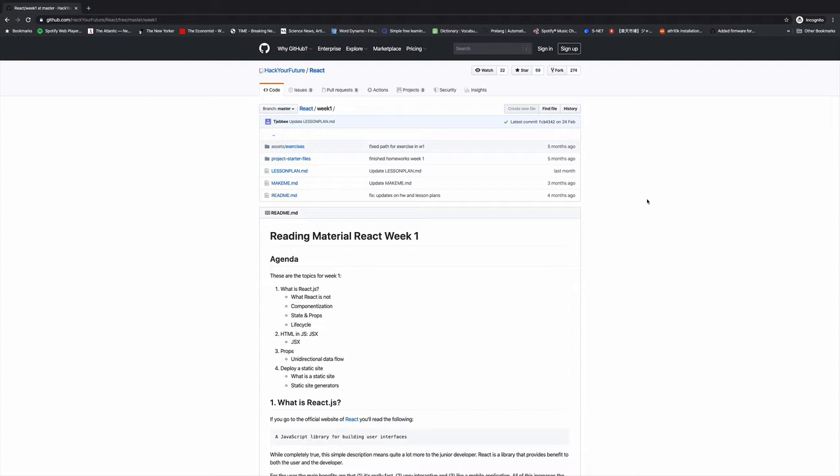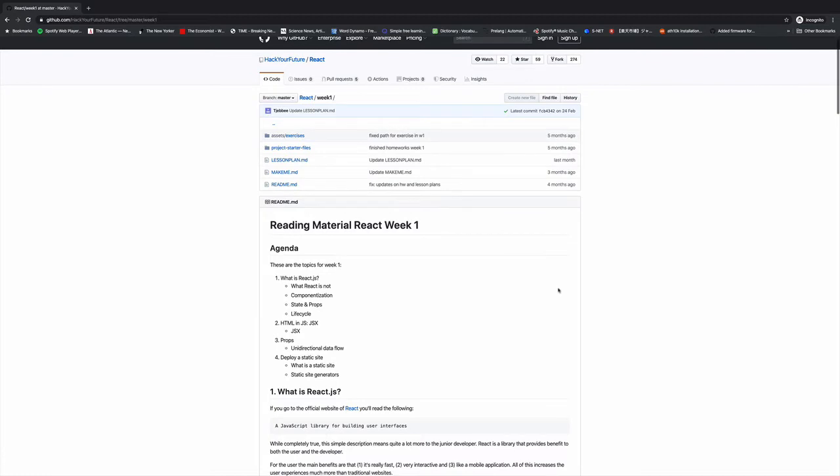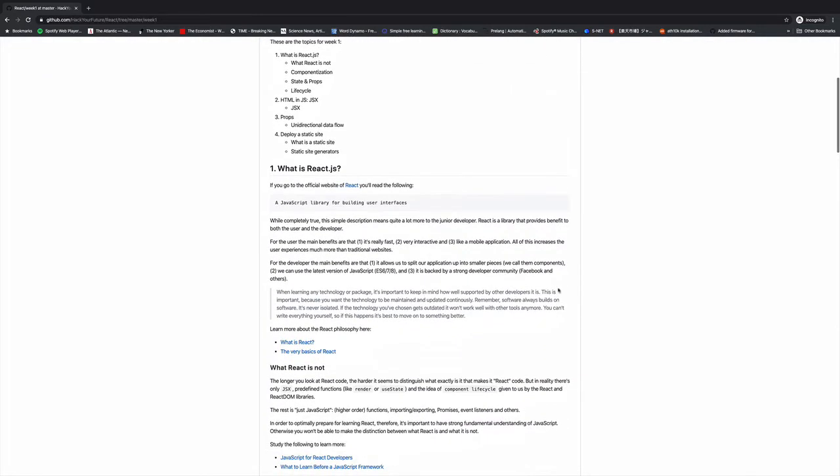So, this week we're going to start with something new. We're going to start with React and we're going to learn about what is React, how to use it, how to build complex user interfaces with it. So, for starting out with React, let's directly go to the React's main website.